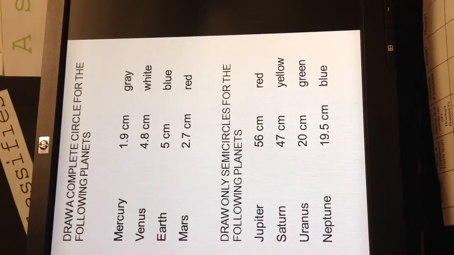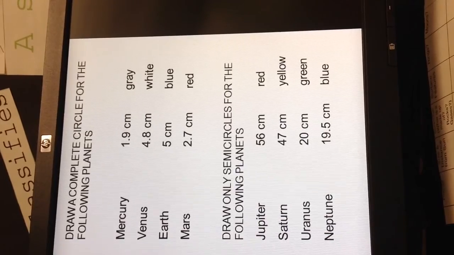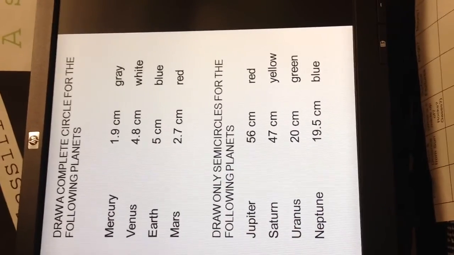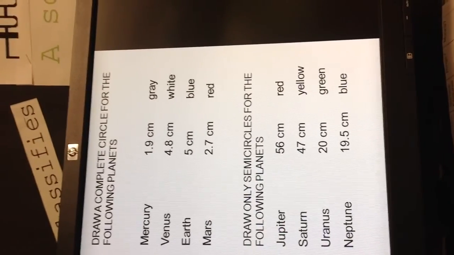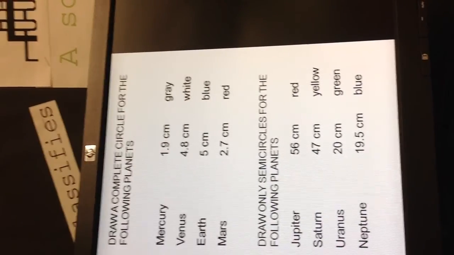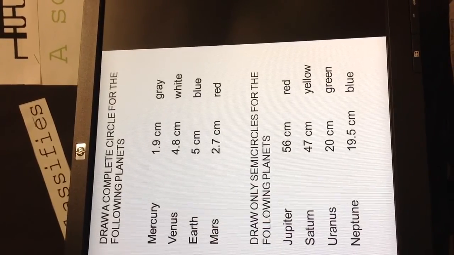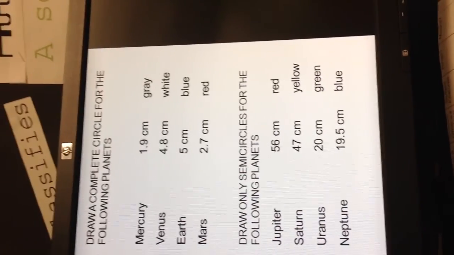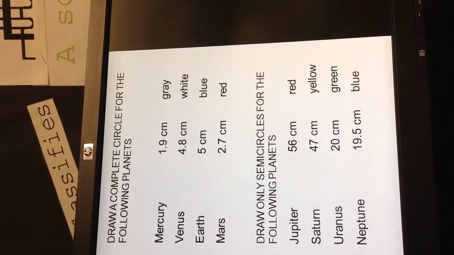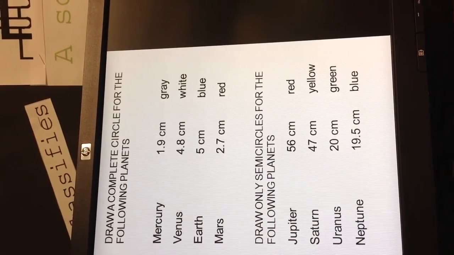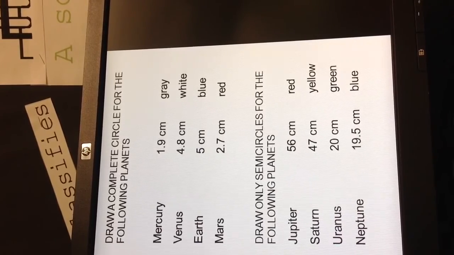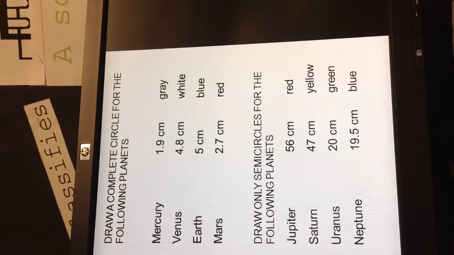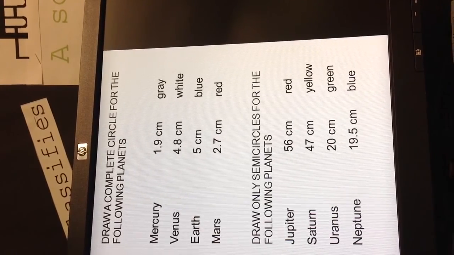Okay, and I've kind of split it into 2 sections: Mercury, Venus, Earth, Mars. The directions for those 4 inner planets is you are to draw a complete circle for those 4 planets, and out to the side it tells you which color to use. For Mercury, you will be using gray construction paper. Venus will be white construction paper. Earth blue. Mars red. Those will be regular size construction paper is what you will need.